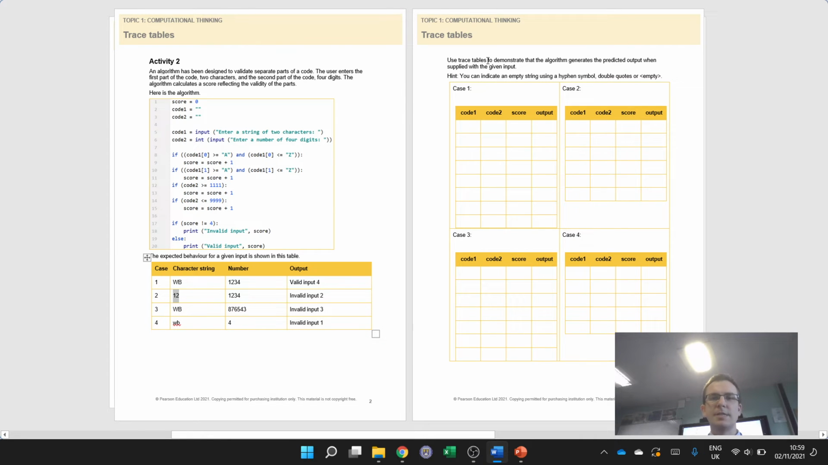Use trace tables to demonstrate that the algorithm generates the predicted output when supplied with the given input. You can indicate an empty string using a hyphen symbol, double quotes, or empty. So we've got a choice here. So case 1, which means this one here. Notice I've tried to get it 2 on a page, otherwise you're going to be constantly scrolling up and down.